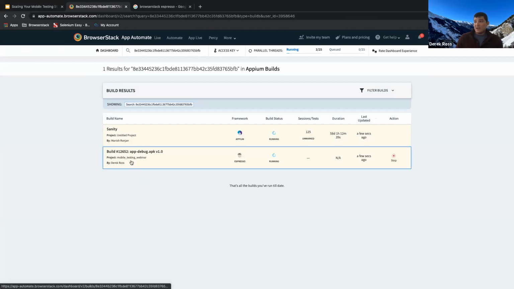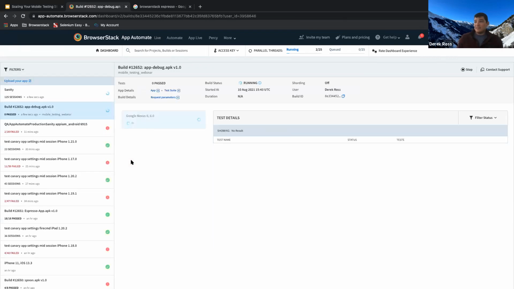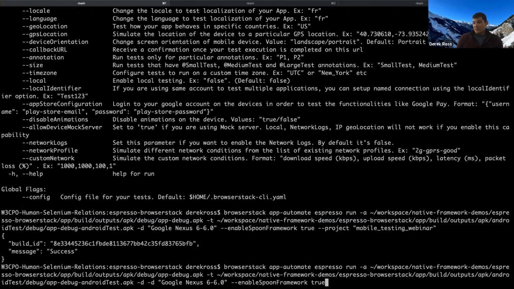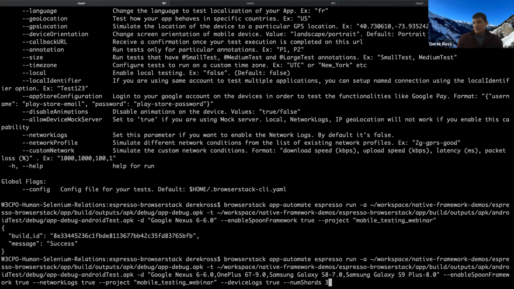And I can see this project running. So I have this Espresso test running. It's running across a Google Nexus 6 on 6.0. So now if I want to scale this, as easy as adding more devices, all I need to do is add a list of more devices.